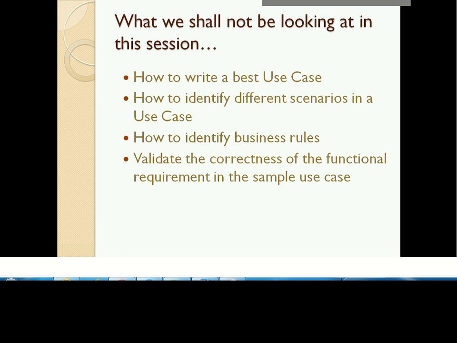The last thing which I want to tell everyone is we will not be validating the correctness of the functional requirements captured in the sample use case. Let's just use the sample to understand how a use case looks and how we can make it more granular by adding more components to it. So I want to set this expectation.